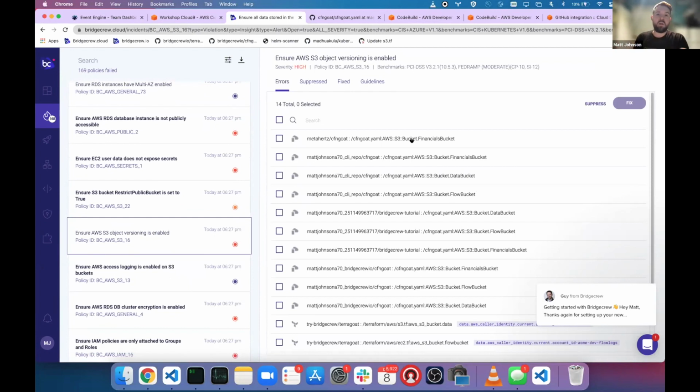We shouldn't ever not know if an attacker or someone accidentally has changed an object in an S3 bucket. So we should have S3 versioning enabled. It's a high severity because it breaks PCI DSS compliance. It breaks FedRAMP compliance. So this is a pretty serious thing that we need to have enabled for our S3 buckets. If I now click on this issue, we can see that this is reported repeatedly.